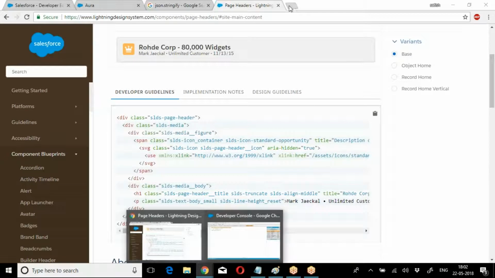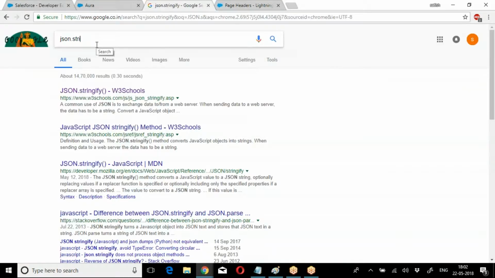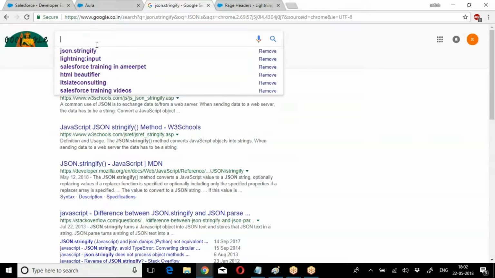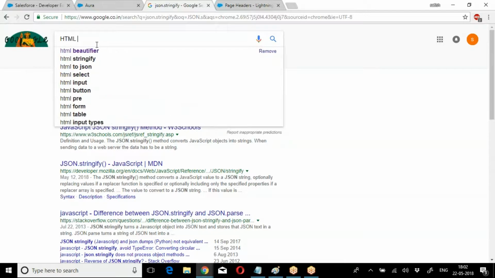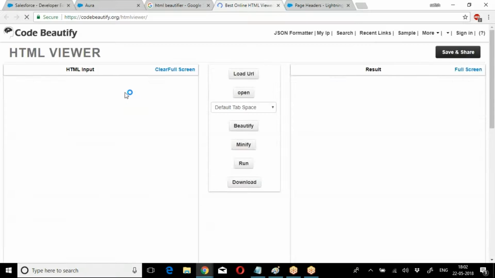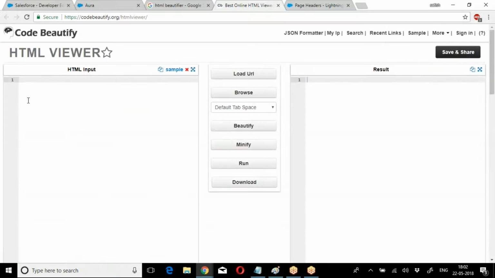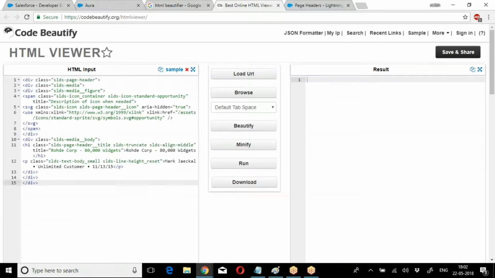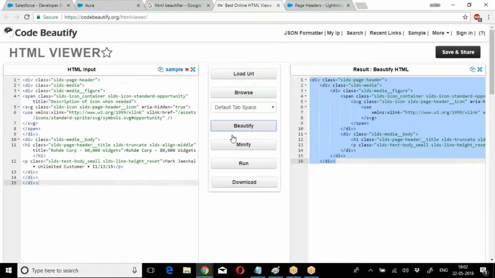So we need to align them. So let us see. Go to an HTML beautifier. Copy the code. As we are copying the code, we want to align it properly.